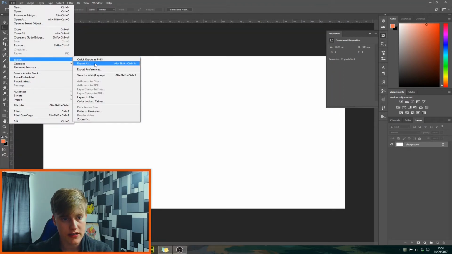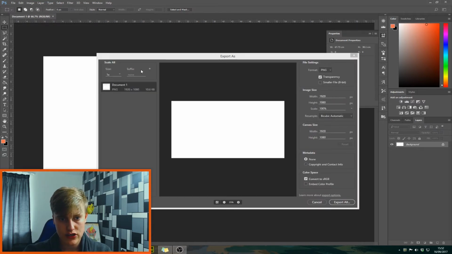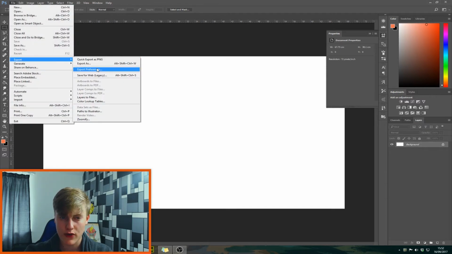Export is what I use to export out of the program. So that's how I export my PNGs. I export like this, and I essentially just choose the format PNG. You've got all these different formats, transparency on, and then you just press Export All, and you can basically do it from there. There's not much more you need to know there.